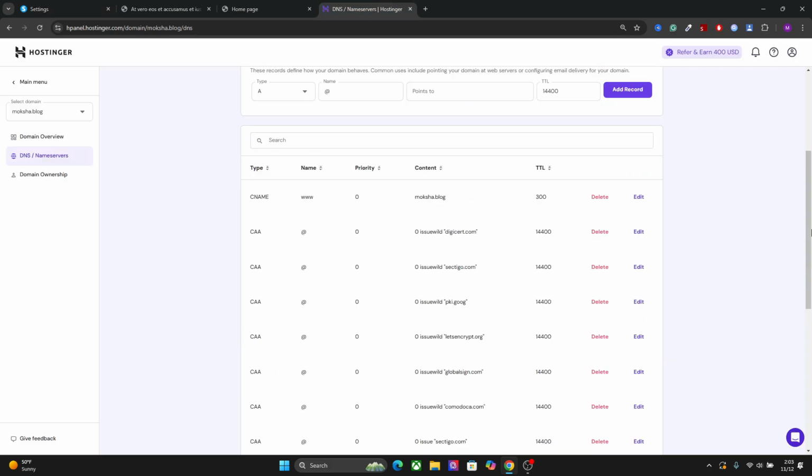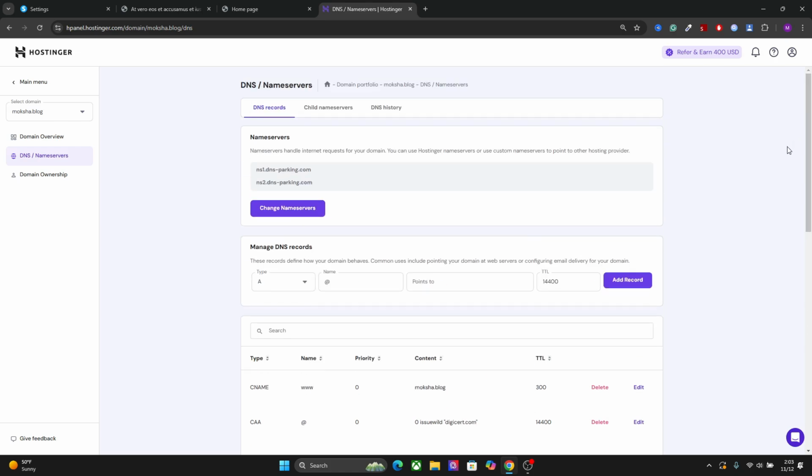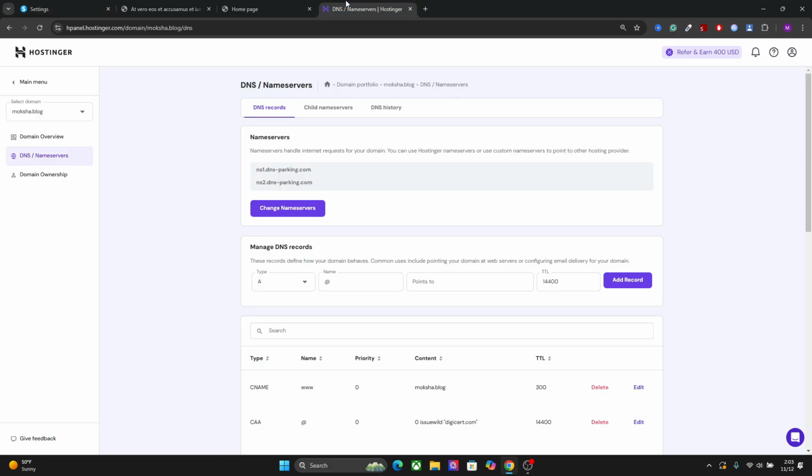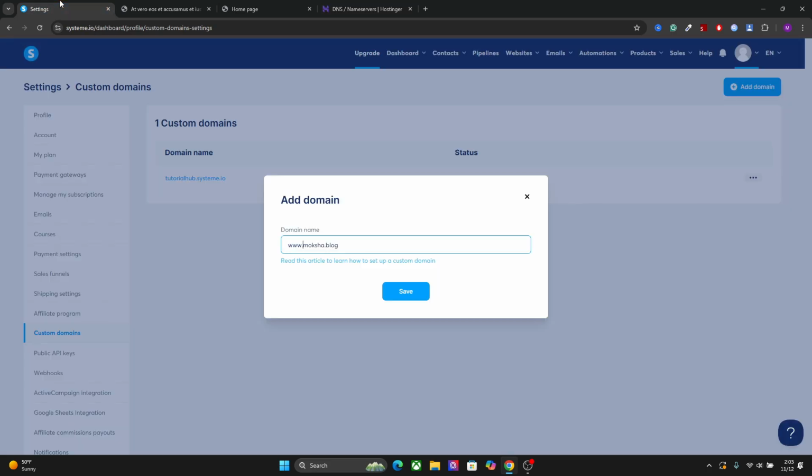I'm going to add a domain from my Hostinger platform. You can add one domain for the free plan, as I said before. So I'm gonna add a domain like this. So this is the domain I have purchased from Hostinger. You can get a domain for very cheap from here. So click on save.